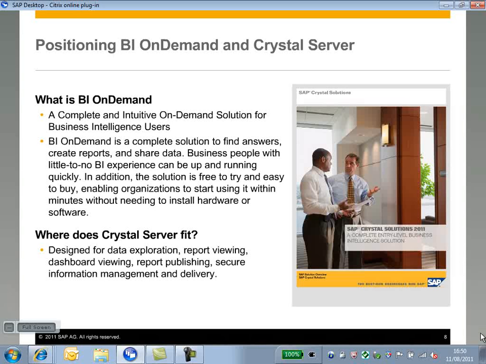So the positioning here is that it allows business people, C-level executives with little to no business intelligence experience to be up and running incredibly quickly, and it's intuitive. In addition, as I said, the solution is free to try, and easy to buy, and that's going to enable your customers to start using it within minutes without needing to install hardware or software.